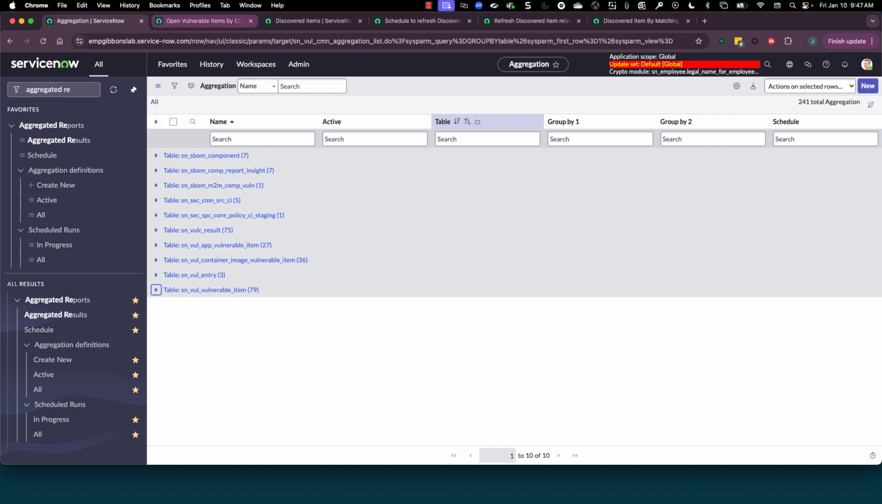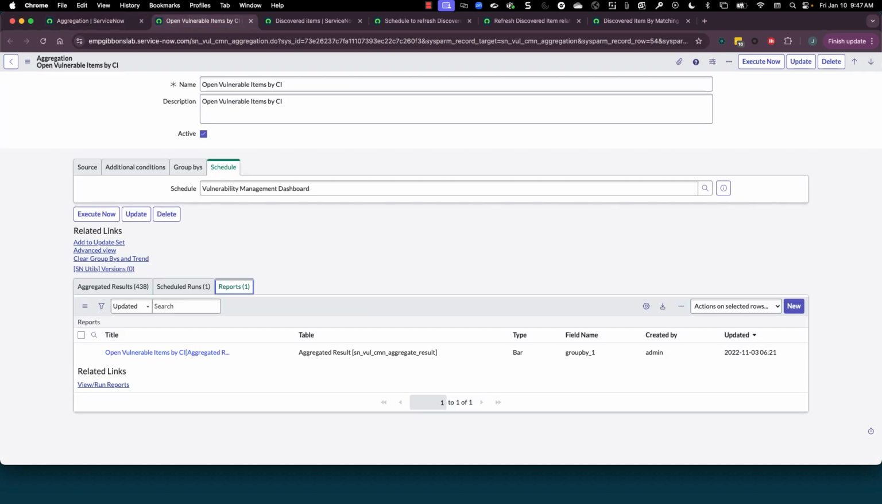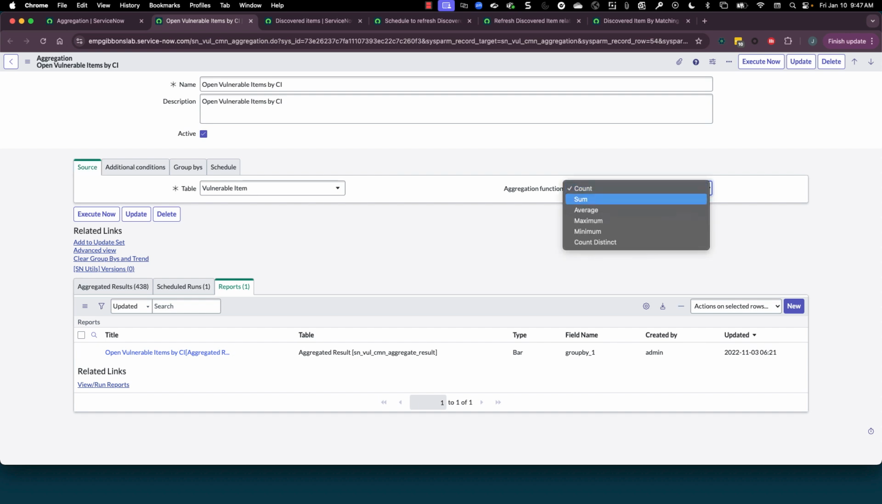So if we take a look at, for example, this one here, this is going to be open vulnerable items by CI. And now you're going to see the source, right? What table do we want to start pulling this data from? What's the function that we want to do, right? Count, sum. All of these here are available, just like in your standard reports.